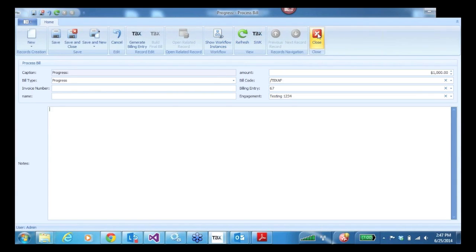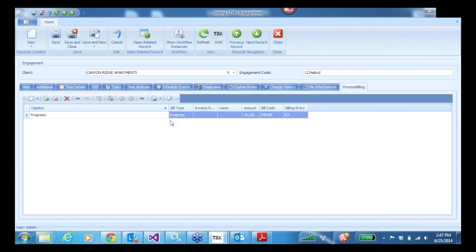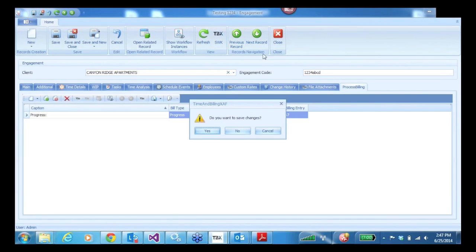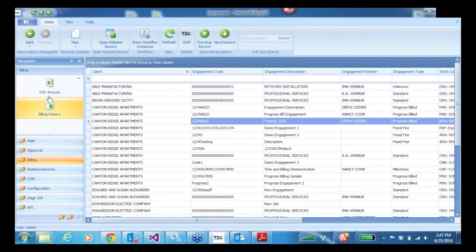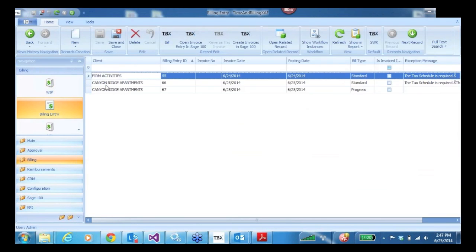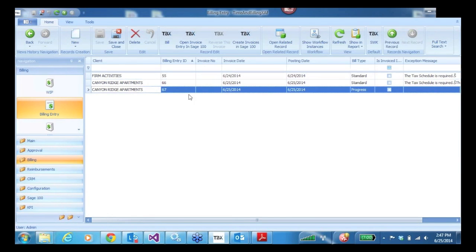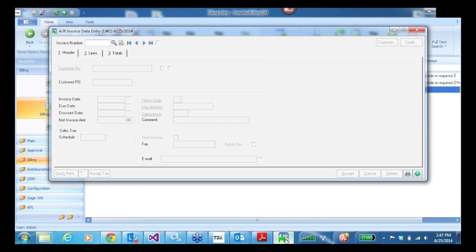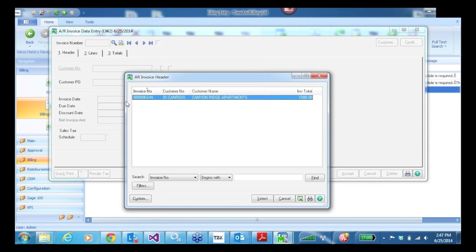Once I've hit that button, I am now going to see that entry in here. Here's our progress bill right here. And we could now send this up to Sage. So create invoice in Sage. We can have a look with our trusty Zoom button.